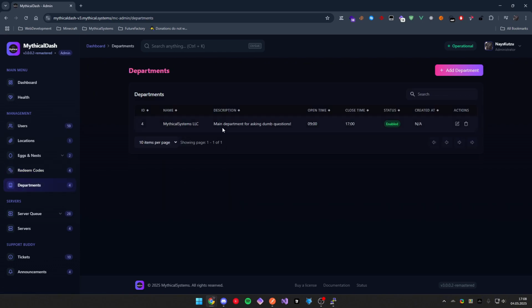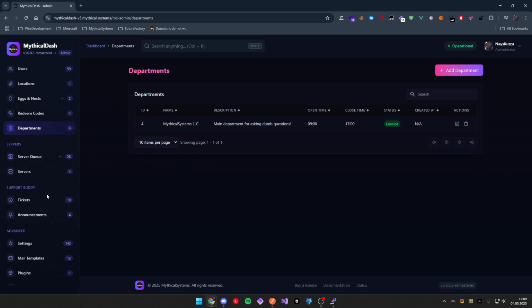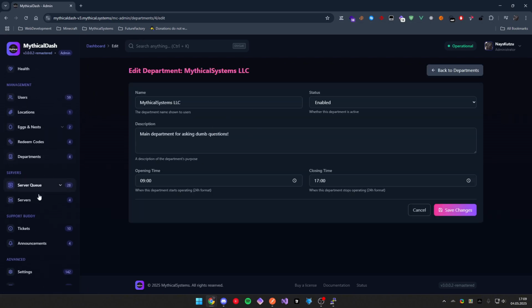We also have support for departments, which are just support ticket departments and will be used in the future for the role system we're going to use. Basically, in the future, support buddies will have a specific department and talk to specific clients. Of course, you can edit the departments too.